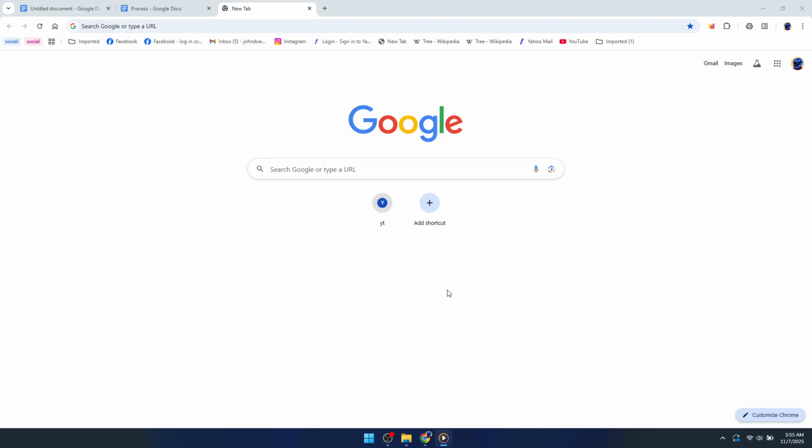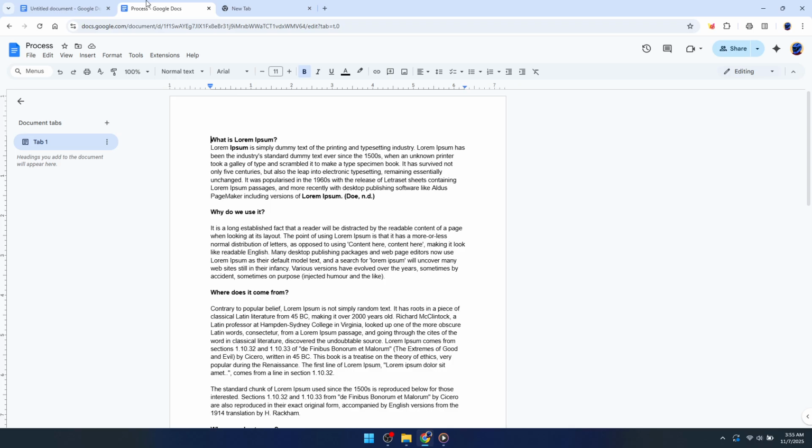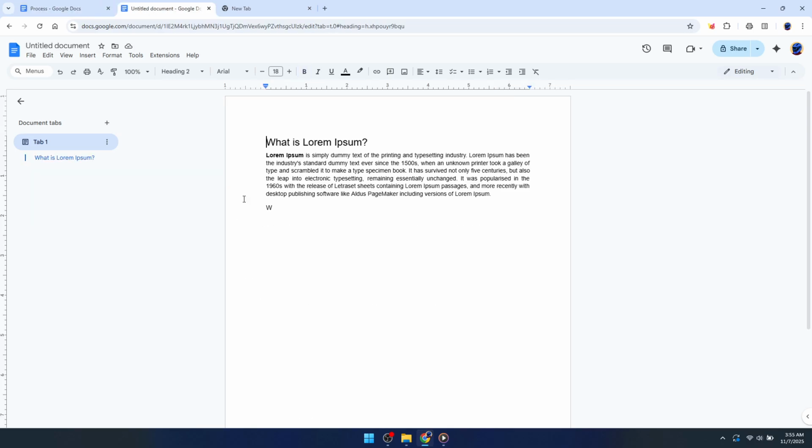First, you need to open two Google Docs files: the destination document where you want all your information to be combined, and the source document from which you'll bring in the content. So go ahead and locate both of these files on your Google Drive and open them up in separate tabs for easy toggling. Once you have both documents open, focus on the source document.